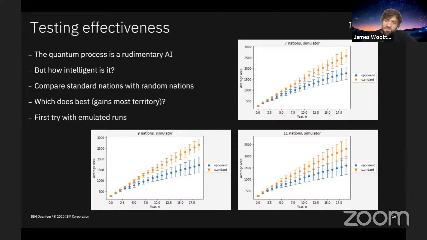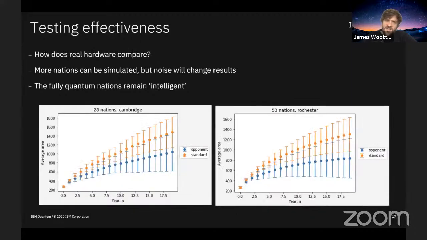The real test is whether this works on real hardware. So if we go to the 28 qubit Cambridge device and the 53 qubit Rochester device and run it, we still find that the nations that should be intelligent are doing better. So the device is able to implement this process and implement it in such a way that these nations are actually behaving in an intelligent way, at least in some rudimentary form.